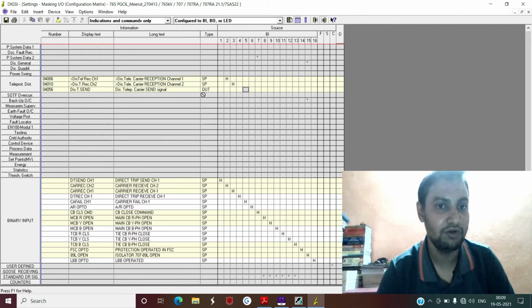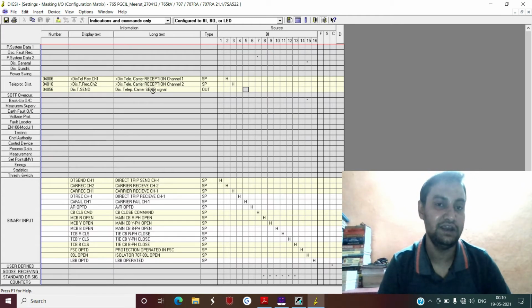Why is it not allowing you to configure? Because if you see the type of this signal, it is basically an out type of signal. That means this signal can be used only in the output, not in the input. And why? Because if you see in greater detail, this signal is your distance teleprotection send, or the carrier send signal. The carrier send is the output of the relay. It cannot be the input of the relay. Relay cannot have an input which says that it is sending the carrier.